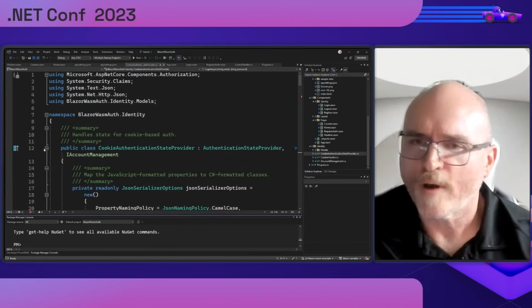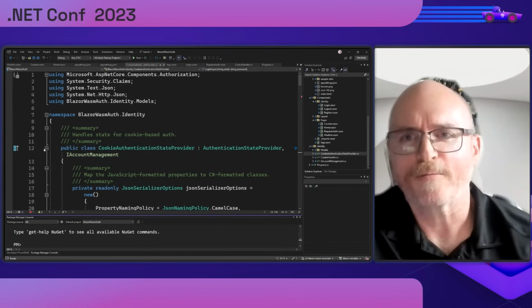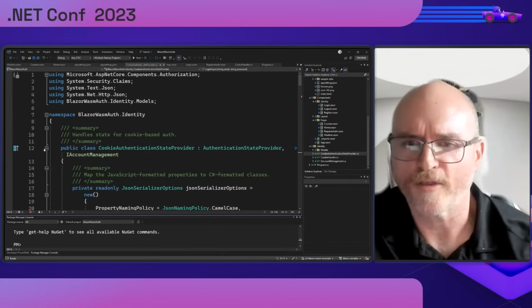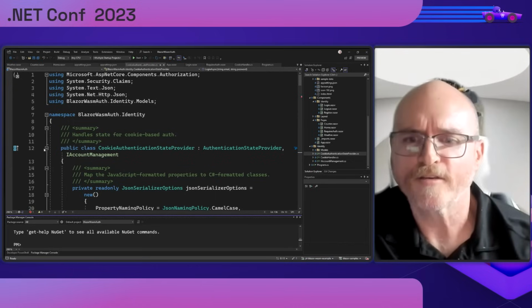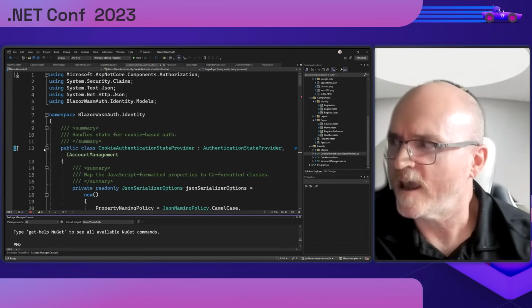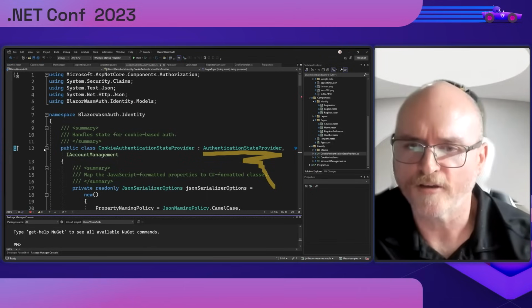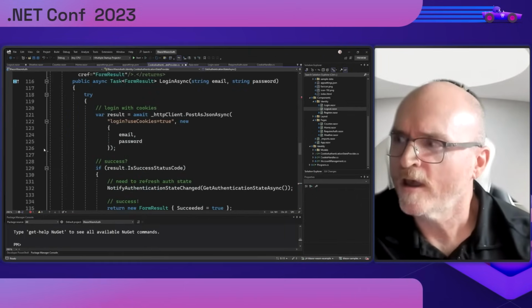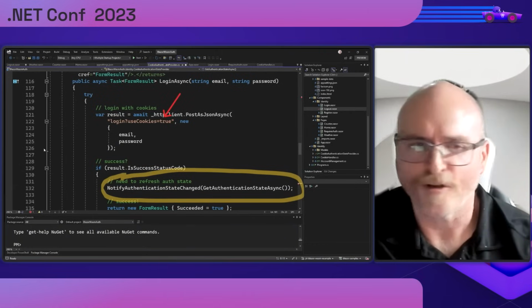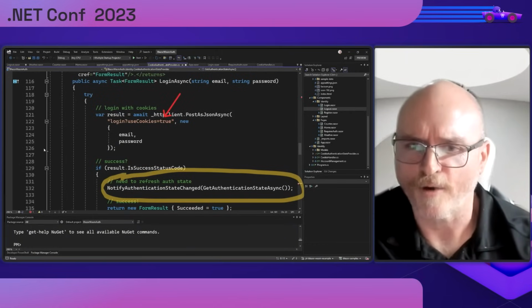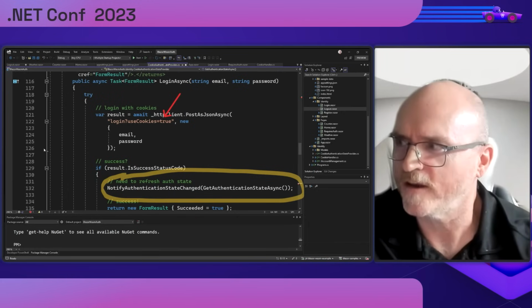So in our Blazor WebAssembly app, there's a built-in set of components that work with authentication, regardless of the type of authentication you're using. So to use the new identity APIs, I basically just customized something called the authentication state provider. You'll see that in my login, it looks a lot like the Angular service. I'm basically, on success, raising an event to note that it changed.